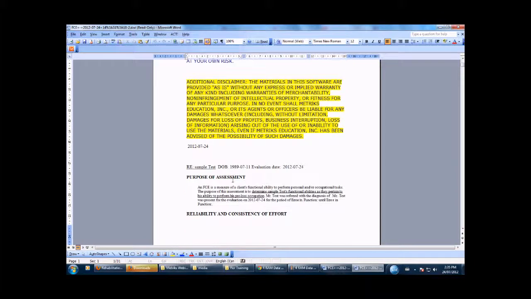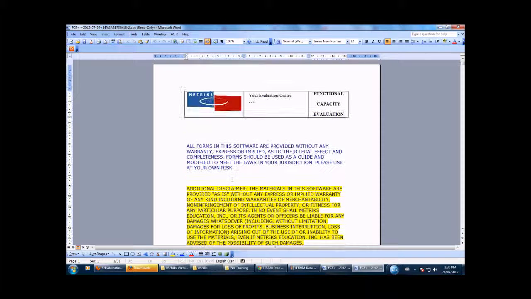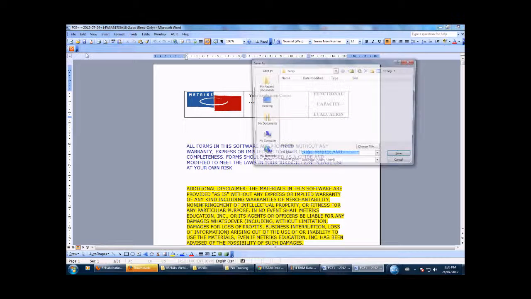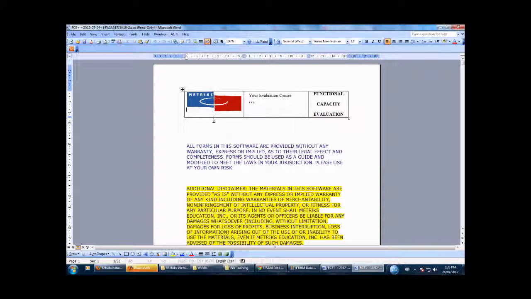At this point, the Metriks software is no longer being utilized. It's just a Microsoft Word document, and you can just save that wherever you like onto your hard drive or into a removable disk or a jump drive, and you can take it from the computer it's on and go and work on it somewhere else, or you can work on it locally on the computer itself.